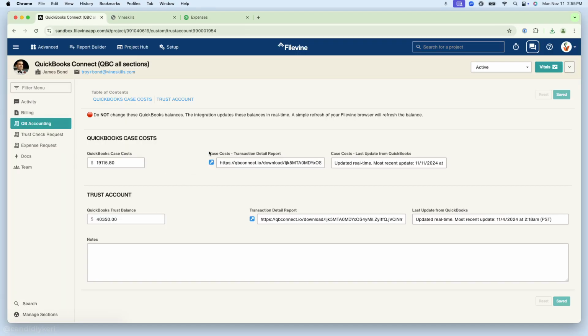Same concept again for case costs. So when you're ready to settle, you can attach this detailed report to your settlement memo and send that to the client for signing.